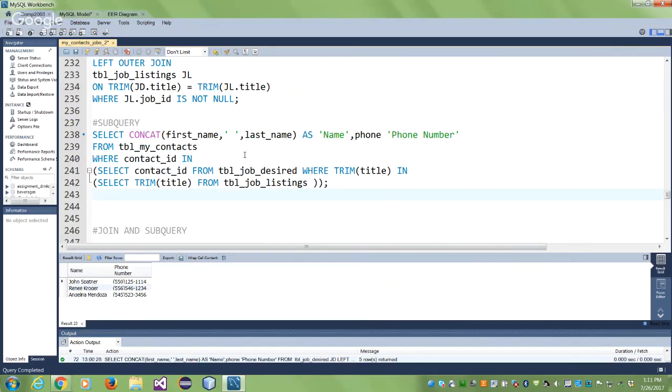So again, look at it. Bottom to top is how you go in subqueries, or in other words, innermost to outermost. That's how it works. Okay. So the first job is what is available. These titles are available. I only pick up the titles from job listings. Now I only pick up those contacts from the desired table where the titles are in this list.